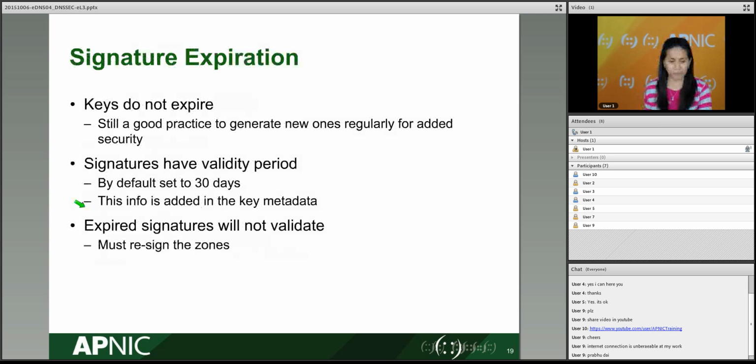So what does that mean exactly? There is such a thing as signature expiration, right? We talked about that. The signatures have a validity period. Usually that validity is set to 30 days. You can see that in the metadata. You can also see that in the actual record itself: the expiry and the creation date are there. Keys do not expire, but signatures do expire. So when the signatures are about to expire, you have to re-sign.